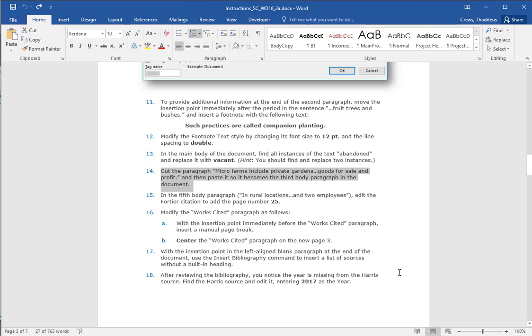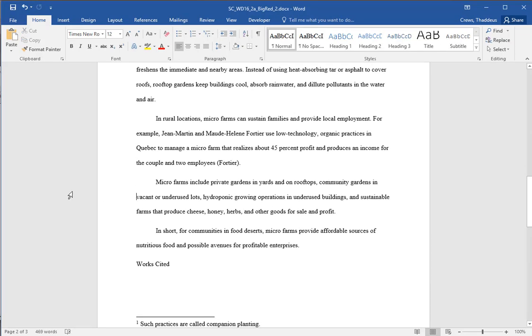Cut the paragraph "Micro farms include private gardens, goods for sale and profit." And paste it so it becomes the third body paragraph. Micro farms, sales and profit. Okay, there's micro farms, sales and profit.